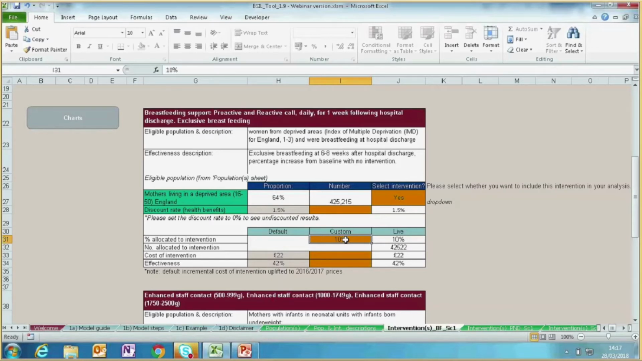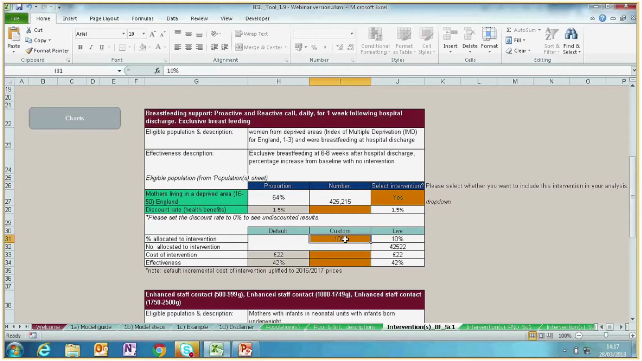It's probably worth bearing in mind that those values don't actually impact upon the cost effectiveness results. They do impact upon the total cost, total savings and total quality gains via the number of women allocated to that intervention. But the cost effectiveness results are typically ratios, so they adjust for that scaling factor.